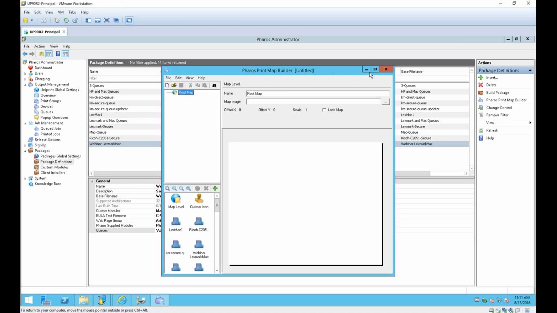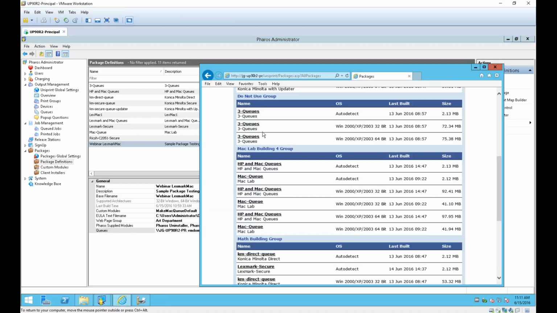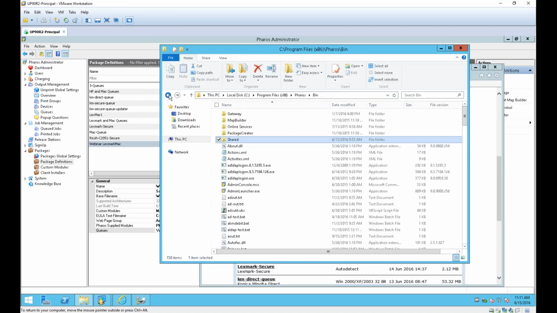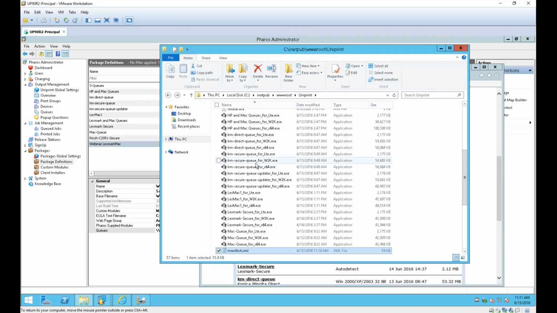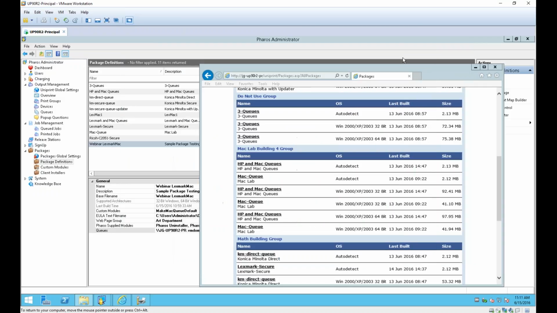It's not widely used, but there is some help file on it. It's kind of neat. Most people either opt for using the Uniprint website, or they opt for taking the executables themselves right from the directory where they get built to, and copying them over to a share or putting them on their own internal intranet website for users to download.